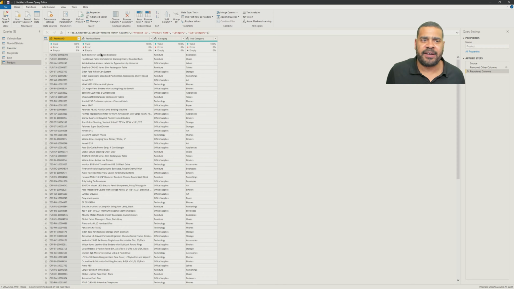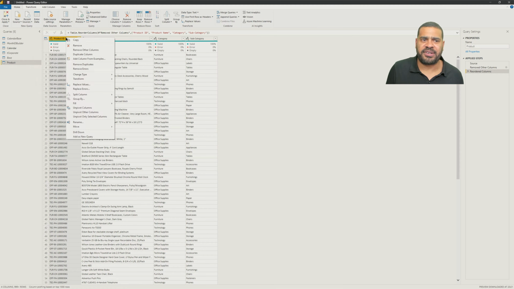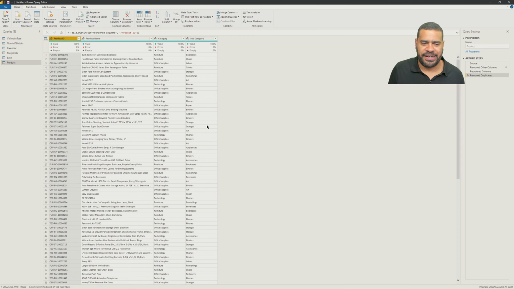And we're nearly there. The last thing that we need to do though, isn't it, is if we right click on here and we're going to remove duplicates. Now, by removing duplicates, we're going to get that distinct list. These are our products that we actually have. This is that distinct list of products that we sell as a business.